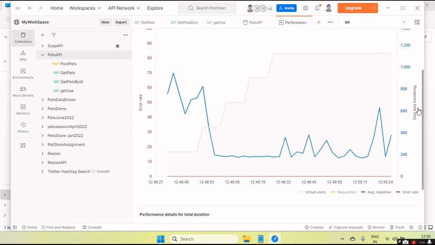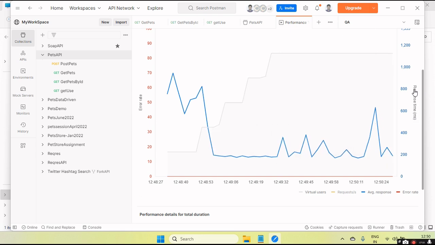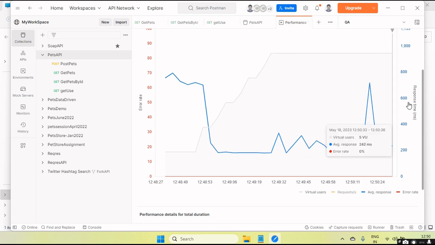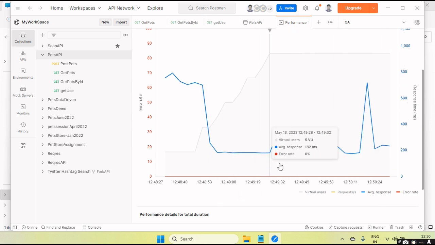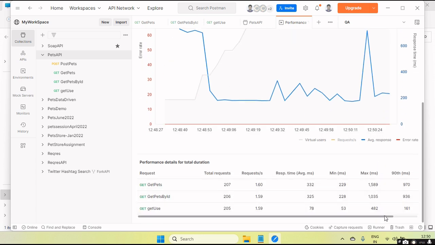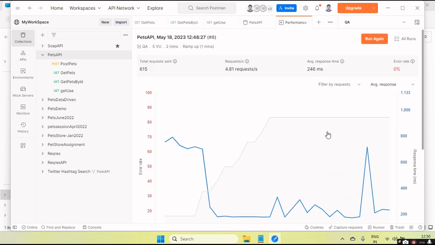These response times are in milliseconds. You can see the response time here, and this data is the response time in milliseconds. Here you can see the average response graph data, and this is the time duration, when we are running our test, showing the execution time. This is the summary. Here we can get the minimum, average and maximum response time. And the execution is completed.